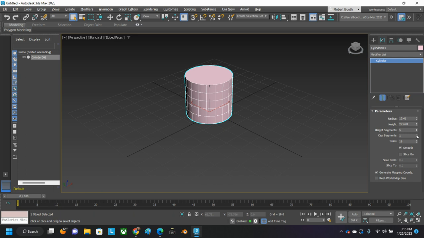Up here, these are cap segments. At the moment, there's only one. But if I click one click up, 2 cap segments, it adds a lot of detail. It adds vertices, edges, and polygons to the model. So I'm going to take that cap segments back down.